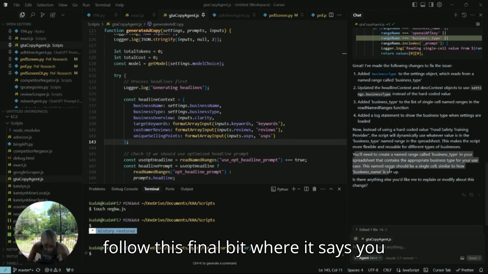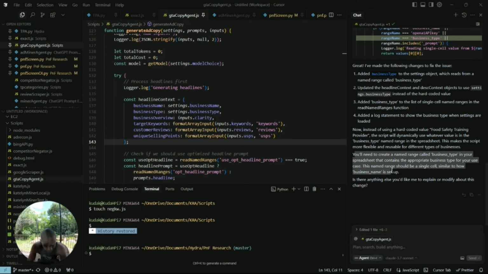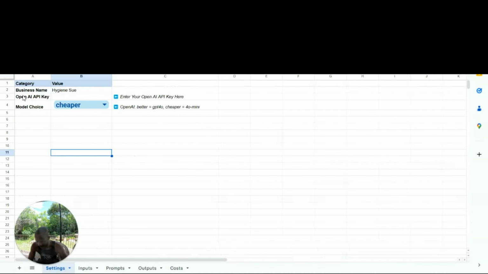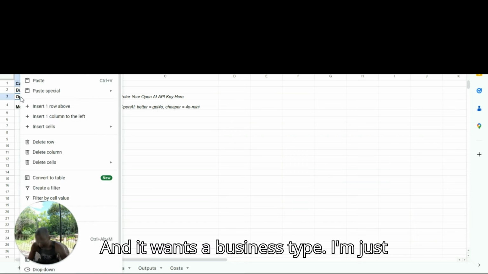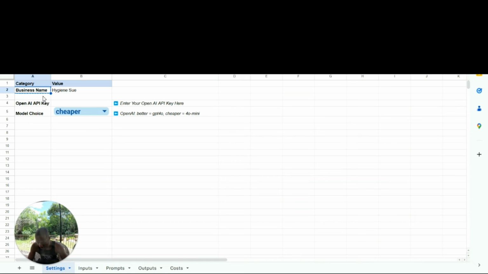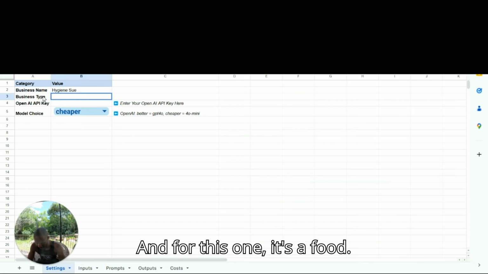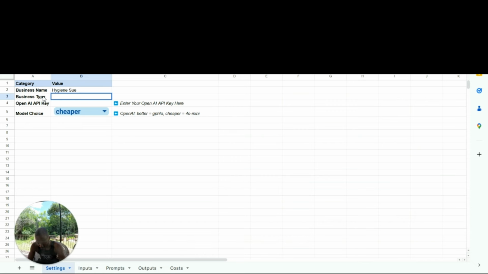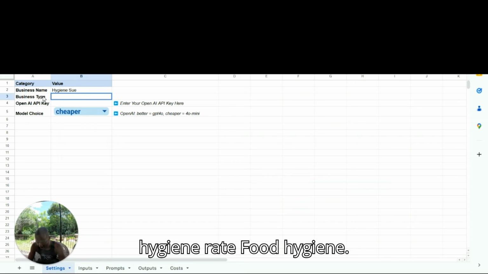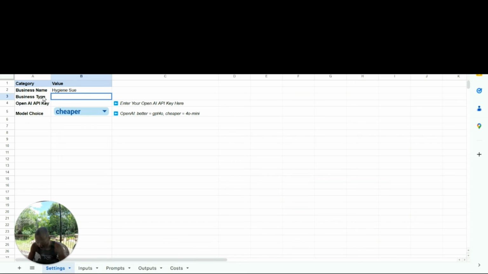And I'm going to follow this final bit where it says you need to create a named range called business type in your spreadsheet. So I'm going to go to the Google Sheet. It wants a business type, so I'm just going to insert one row above. Business type. For this one, it's food hygiene and safety. Something like that.